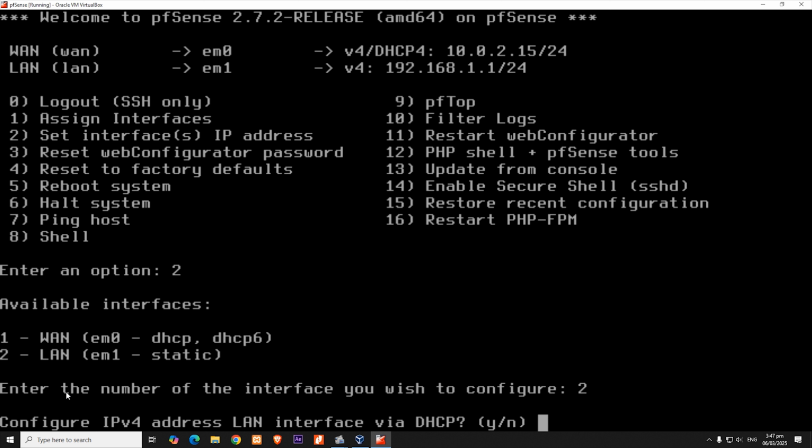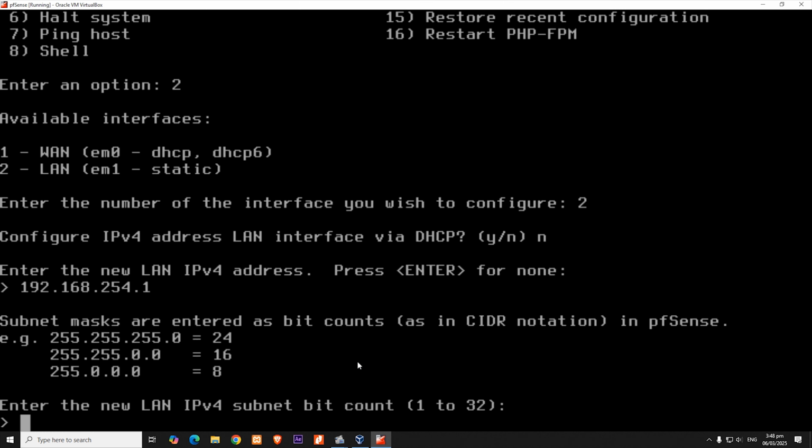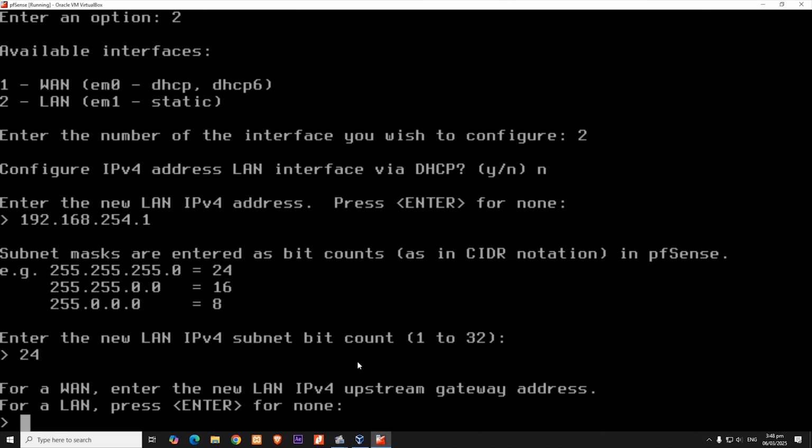You will be asked to configure DHCP on LAN. Type N and press Enter to decline the settings. We want to configure DHCP manually later. Next, enter your desired IP address for LAN in this server. Then enter the LAN IPv4 subnet. For the upstream gateway, hit Enter for none.